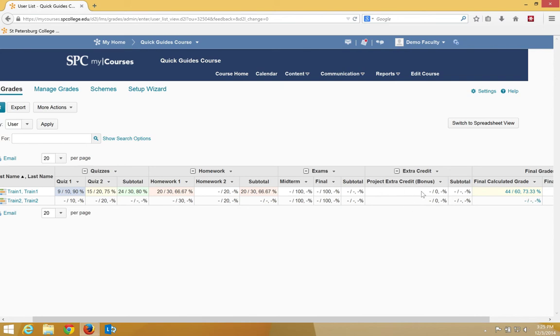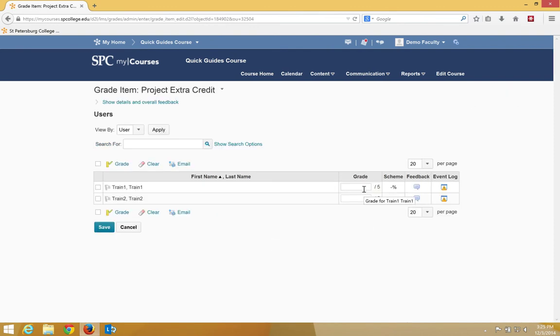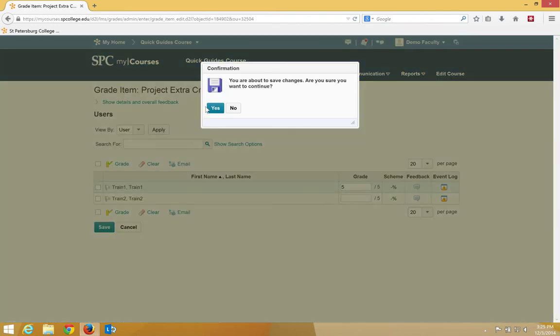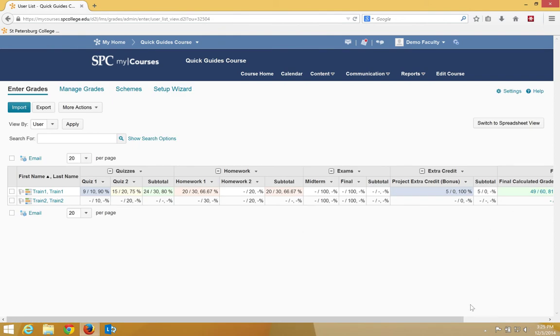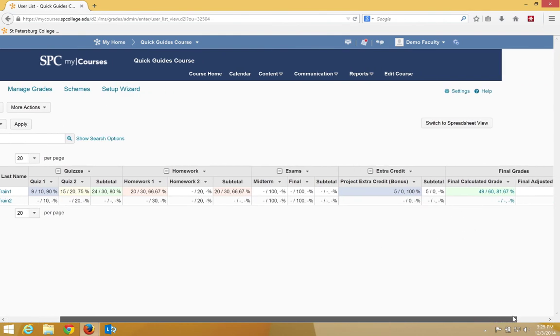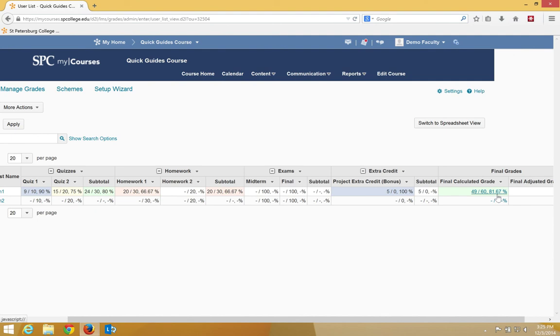So the extra credit bonus item here, I'm going to click on that and click on Grade All. And I'm going to go ahead and give the student 5 points. So how is that going to affect their grade? Remember that they had a 44. So if this all works correctly, they should now have 49. I'll click on Save, and click Yes, and of course click Cancel. And now you'll see that they now have a 49, and it bumped their grade up to an 81%.